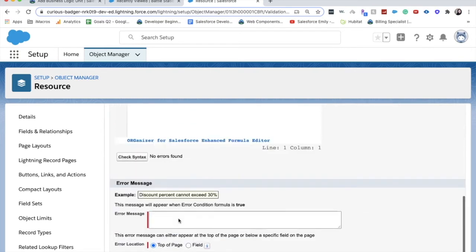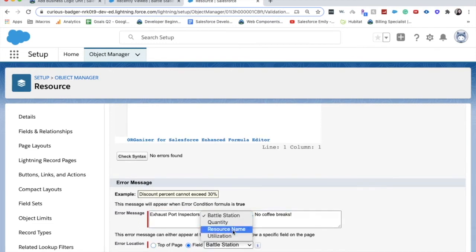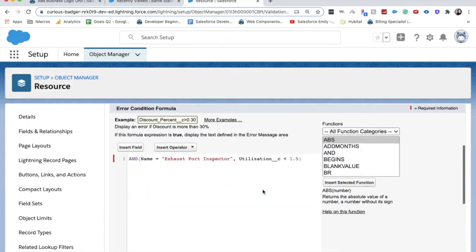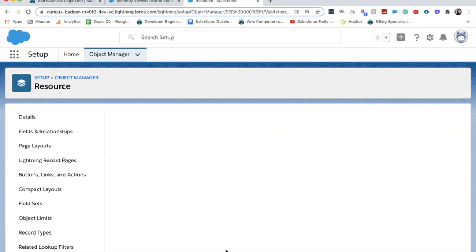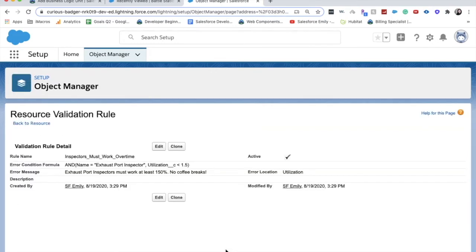For error message, we want it to read: Exhaust port inspectors must work at least 150%. No coffee breaks. And it looks like we want it to be on the field utilization. All right, so it looks like anytime utilization is not at 150%, then it'll throw out an error. So let's go ahead and save. All right, there we go.